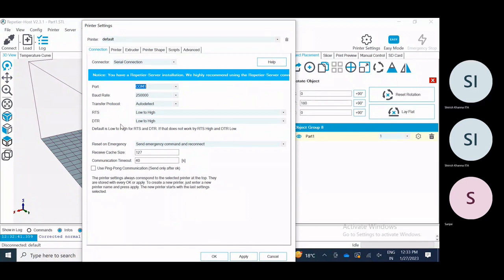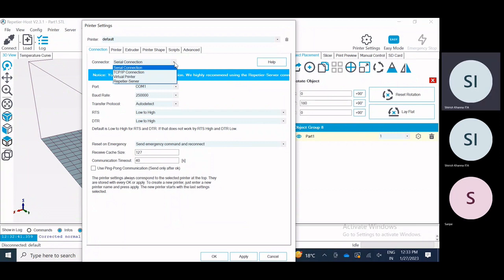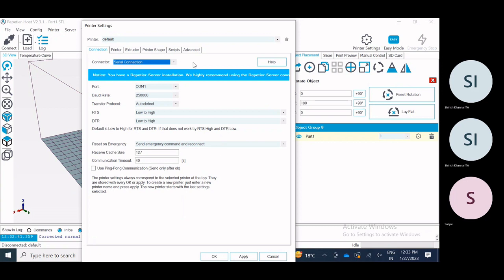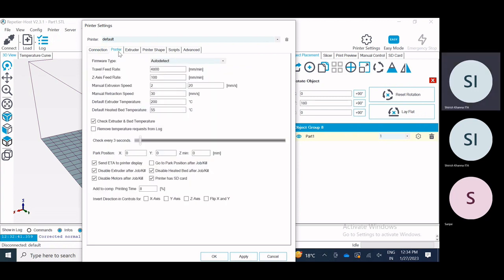Which type of connector do you want to use here, serial or parallel? There are also virtual printer and TCP connections. These are the other connection types. Generally, we use the serial connector. So this is the connection setting. Here we have the printer setting.